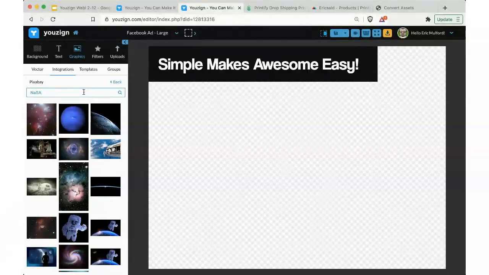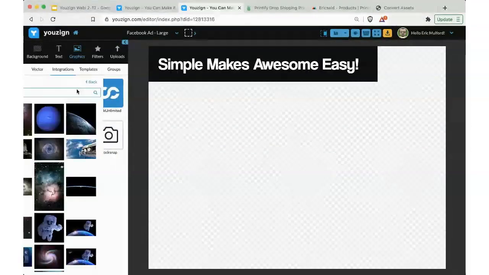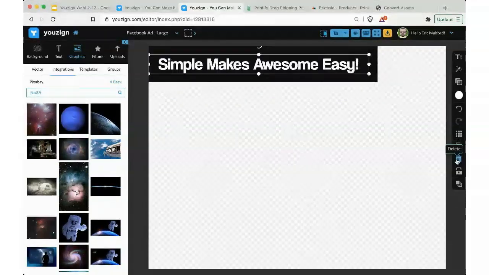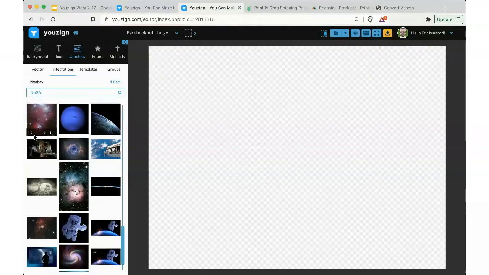So I typed in NASA under my Pixabay integrations. I selected Pixabay, typed in NASA, and I've got these images. Now, thing to remember about this, I love these space images because there's so much stuff that comes with it. All right. And this one right here is not going to fit.